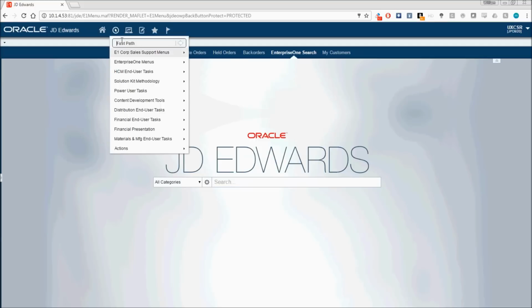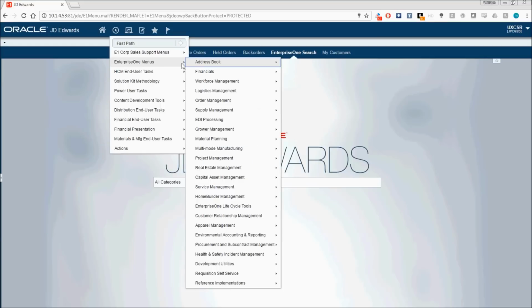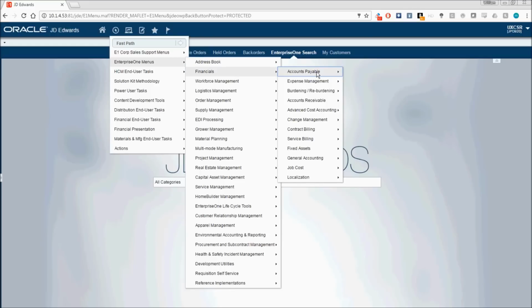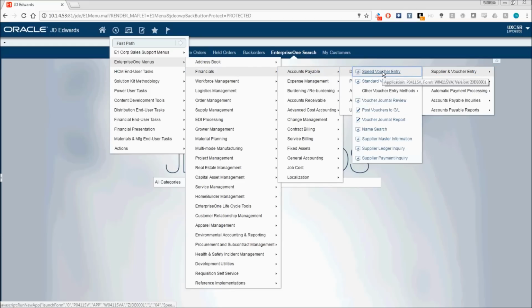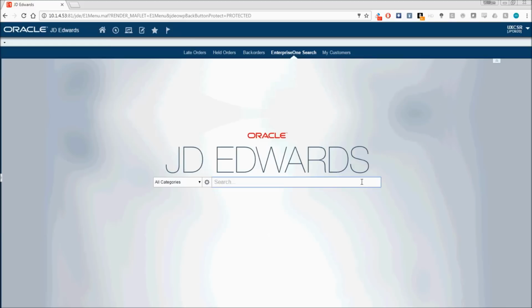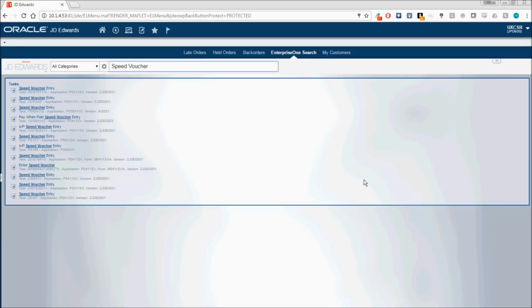So just for example, if we go into the menus and say we're going into financials, then accounts payable and daily processing and so on to get to speed voucher entry. Instead of going through this menu structure, if this was more utilized, you might have it favorited. So it's something that you don't have favorited. You can go down here, type in speed voucher, and even just speed would be enough to bring this up. And from here, you can dive right into that application that you need.